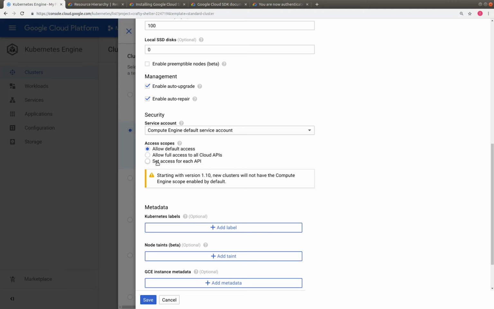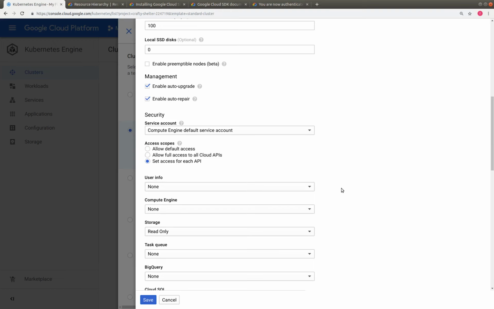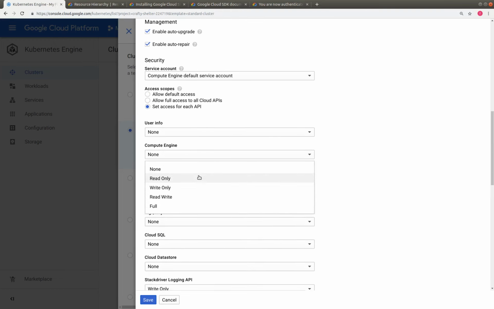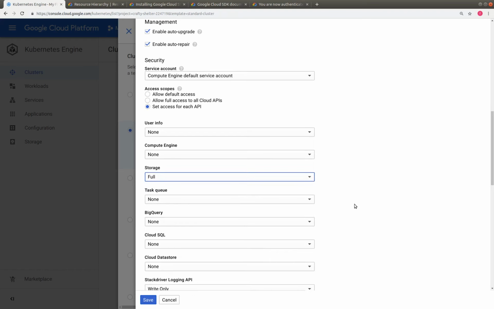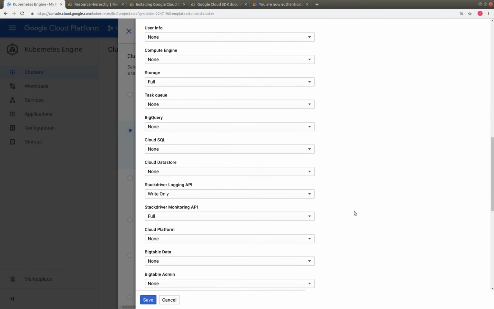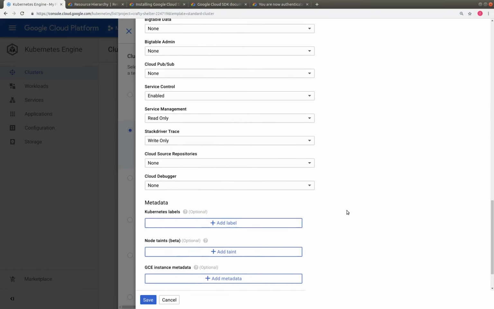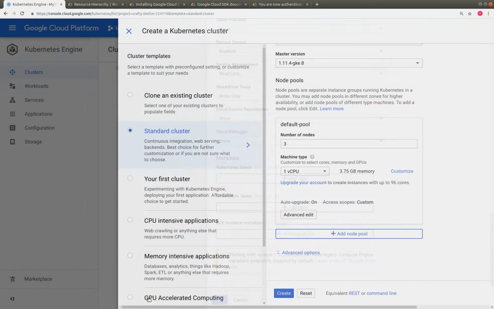We are going to want to change this one though. We're going to want to change the API access. For the storage API, we are going to need full access, so we're going to change it to that. And I think that's good right there, so we can save that. And do not click create. Actually, we are going to need one other change.